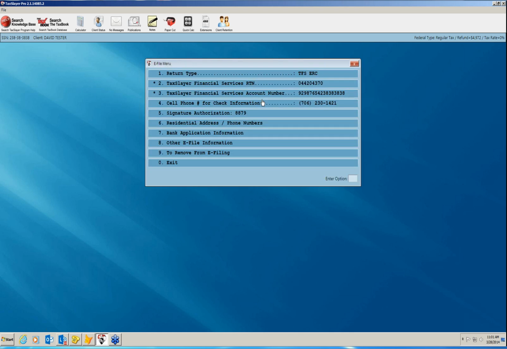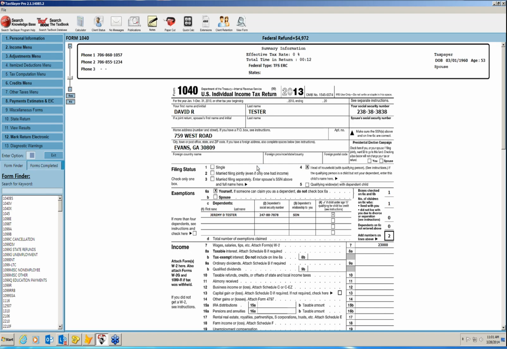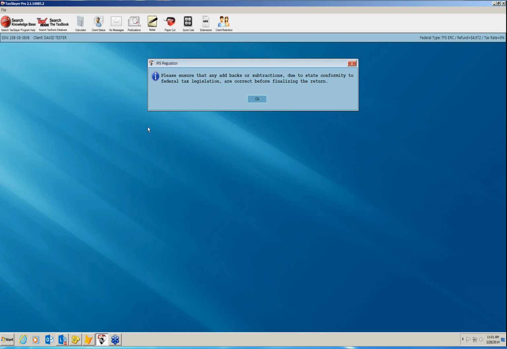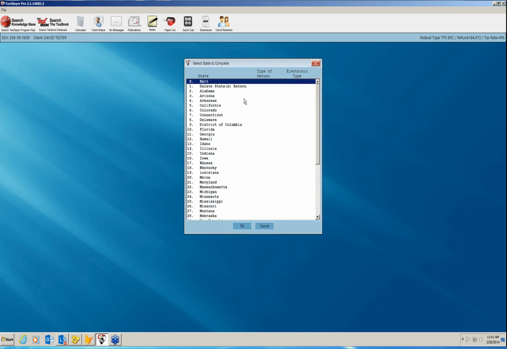Now I'm at the e-file menu where I can review my electronic filing options for my client. And I'm going to exit to the 1040 screen and prepare the state return. And now notice, before we access the state return, we finish the federal return and mark the federal return for electronic filing. This is important. Keep in mind that the state return can't be marked for electronic filing until the federal return has been marked for e-file.